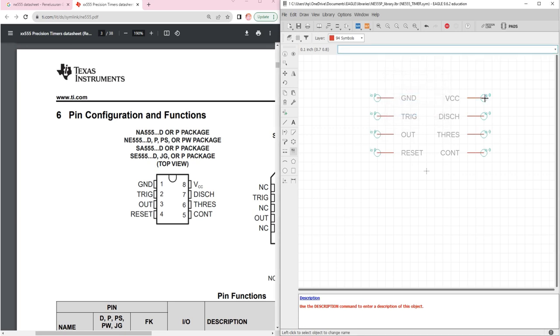The next step we're going to do is adding the symbol outline. To complete the visual of our symbol, we will need to add an outline to group all of our pins together. You can select the line icon here, then left-click on the starting point to begin drawing the outline. Continue to make the outline using line and double left-click to complete the drawing process. So, this is how our symbol will look like.